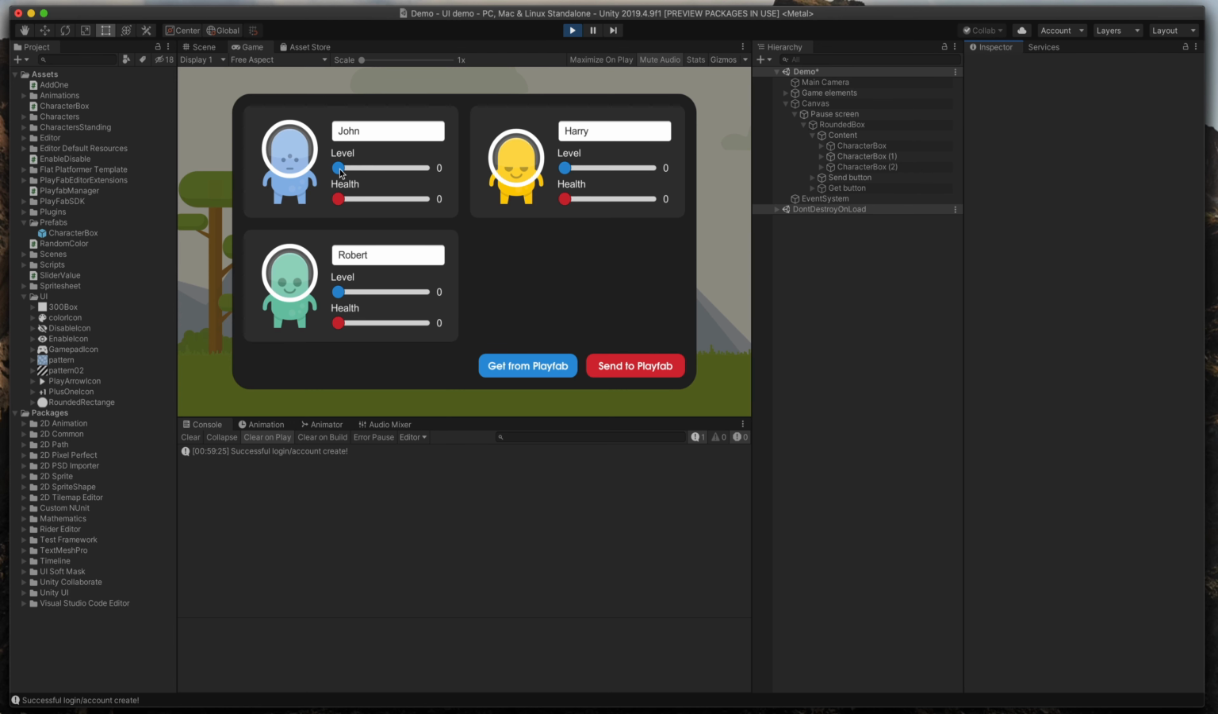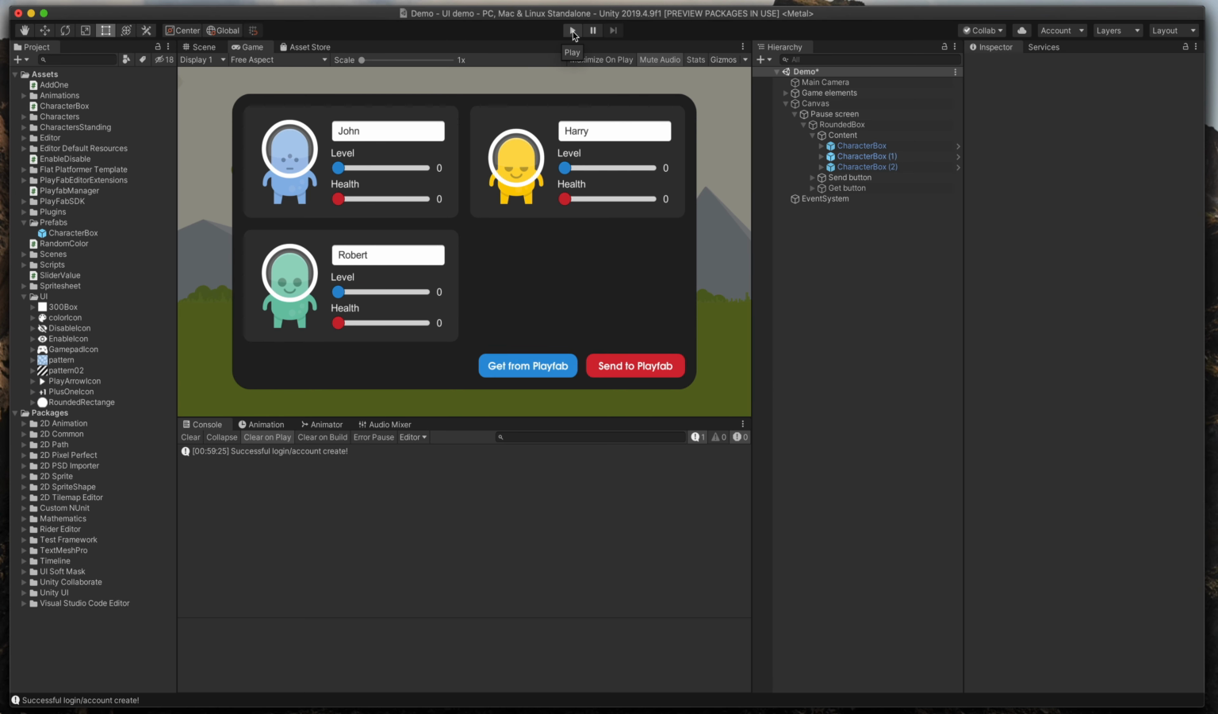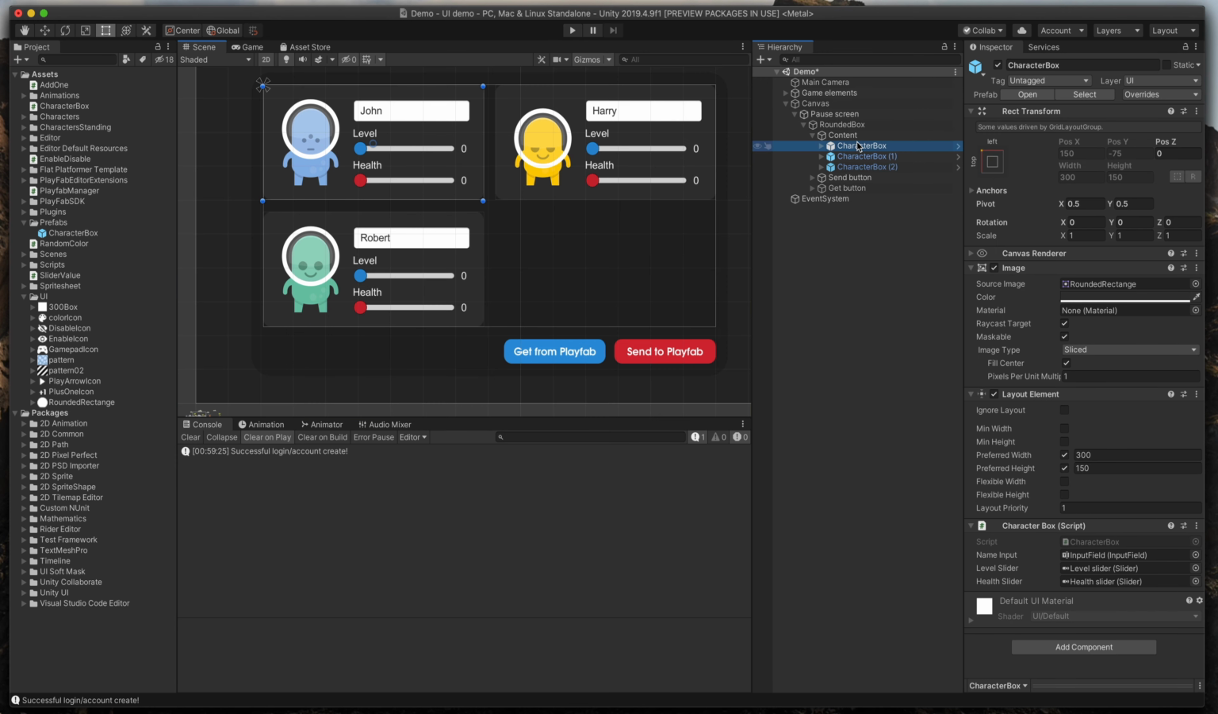Okay, so here as you can see, I've created a very simple template project where you can change properties of a few different characters. I also have these two buttons that will send and receive character data. Let's start by creating a class for our character data. I click on this character box and open an attached script.